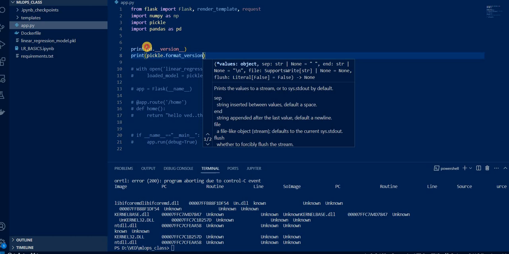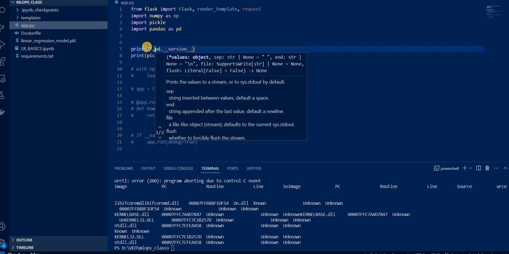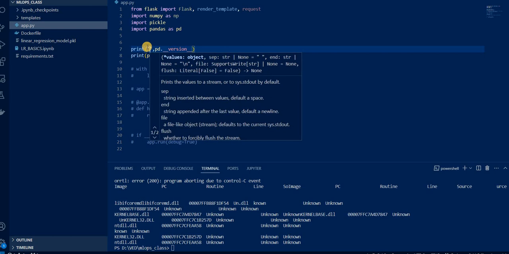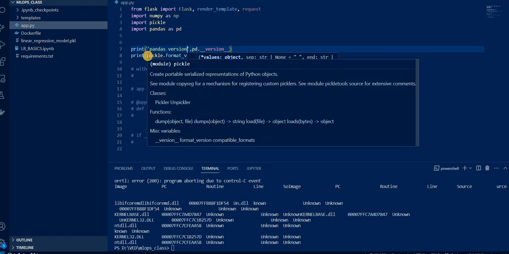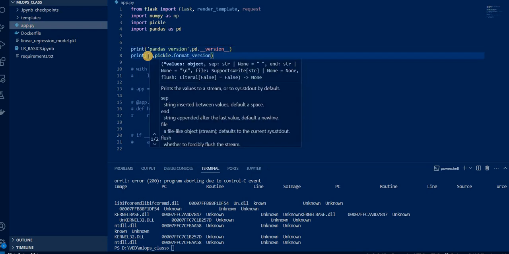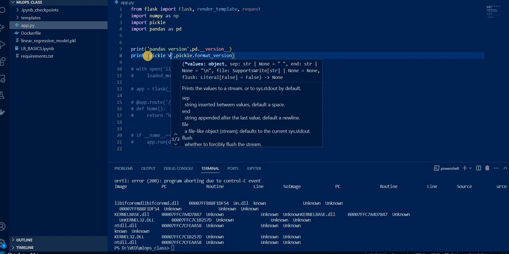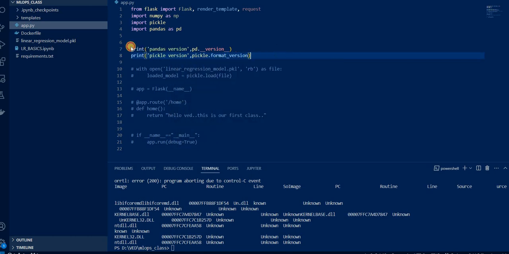Okay, so just for understanding I will write here, this is a string, pandas version, and here I will write pickle version. Guys, let me know if you have any confusion. So I'm just trying to show you how to check the version of the libraries which you have used. And let me clear this.